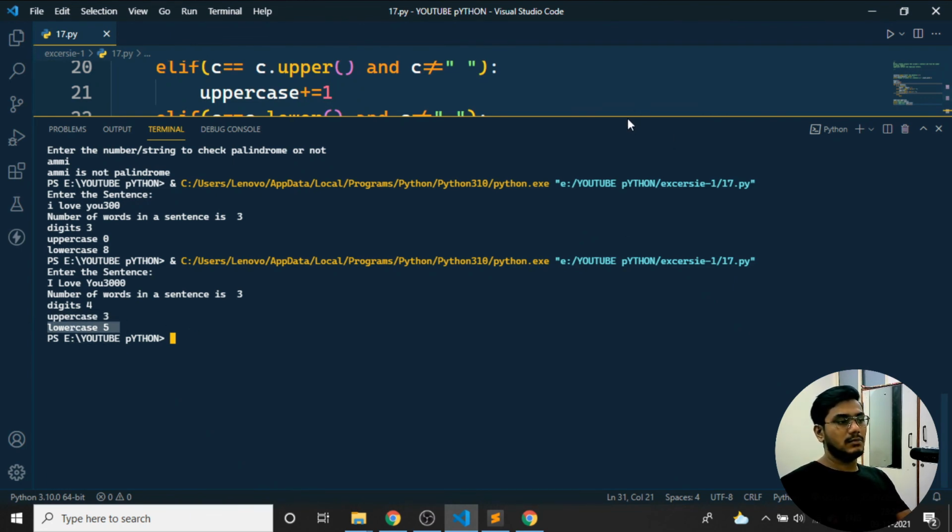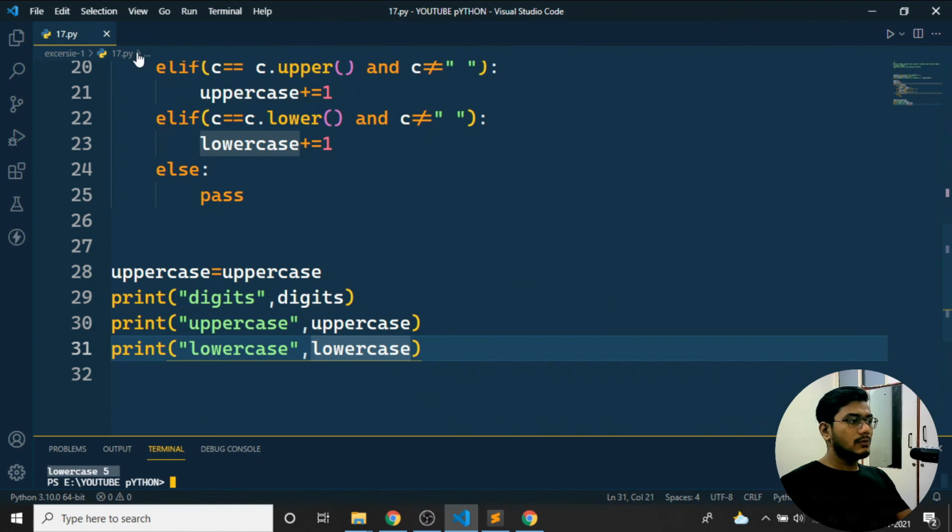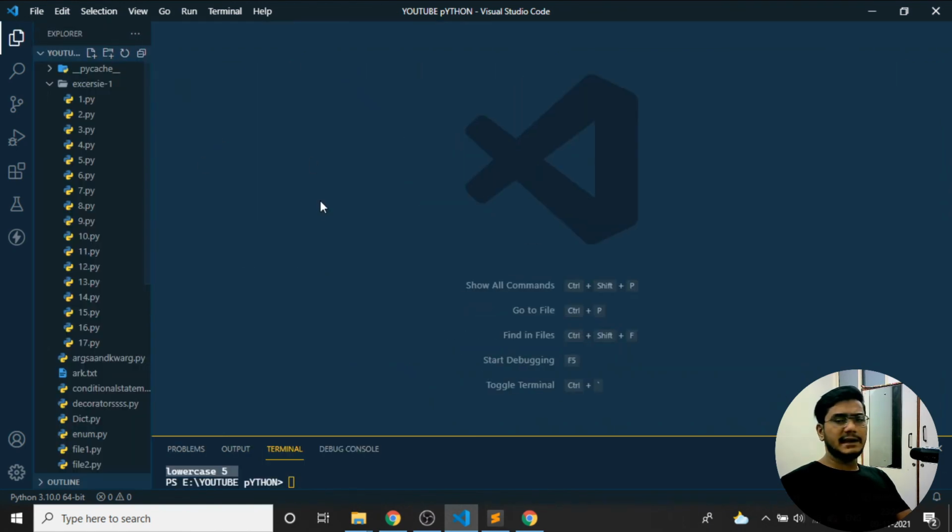That's it. Very simple program. I hope you have understood all the program's problem statements. I tried my best to explain. So this is how the problem statement can be solved. I'll put the code inside the description, so you can access the particular code.